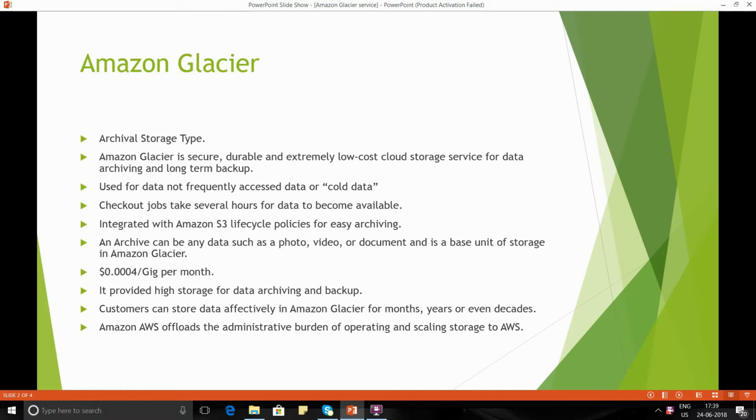So what is Amazon Glacier? It is basically an archival storage type. So what it means is we can archive a huge amount of data to Amazon Glacier. It is a very secure, durable, and extremely low-cost cloud storage service for data archiving and long-term backup.